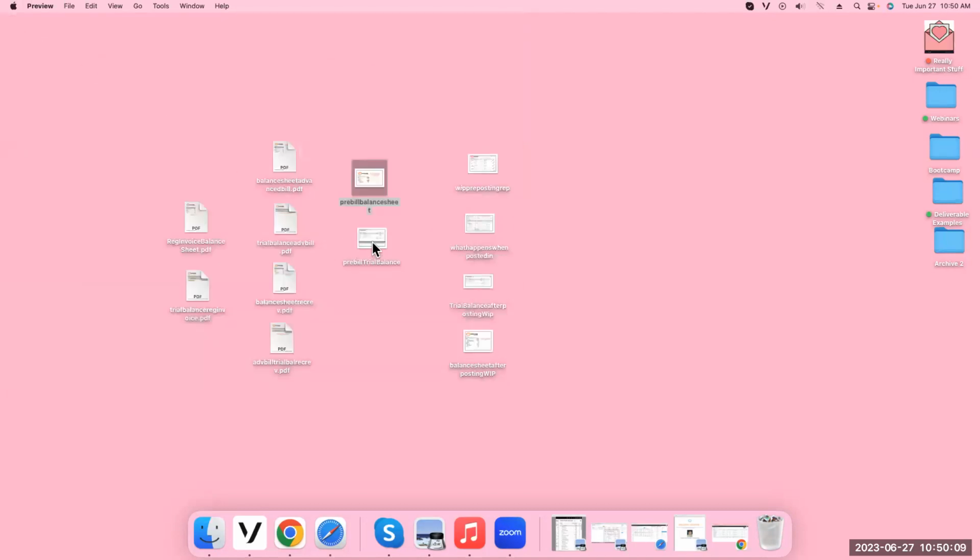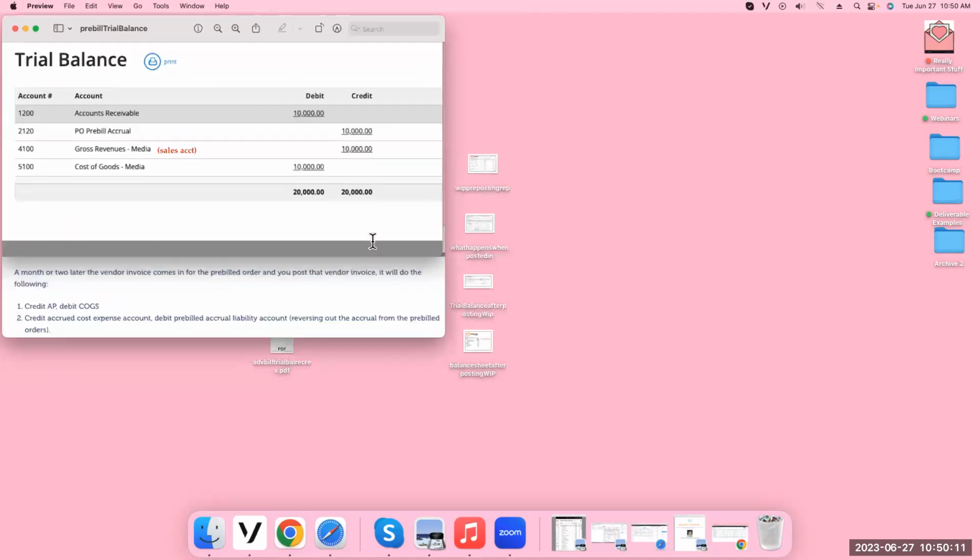Then the pre-bill trial balance is going to look a little bit more crazy because you're going in and out of two different accounts. You're going to have your accounts receivable, your pre-bill accrual, and your gross revenue for the 10,000, which is your sales account, which could be different than mine. I just did it as a media item, and then your COGS account for 10,000. So those will balance out each other during the trial balance.